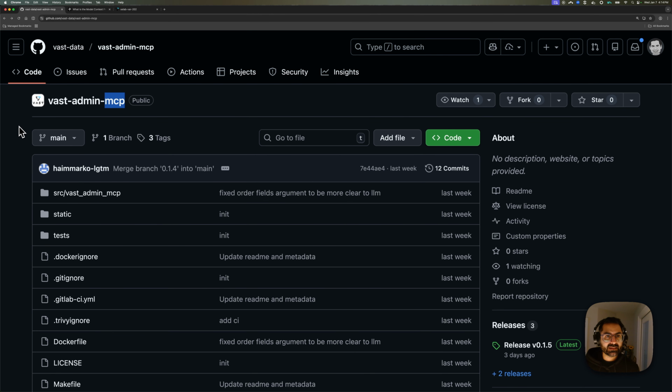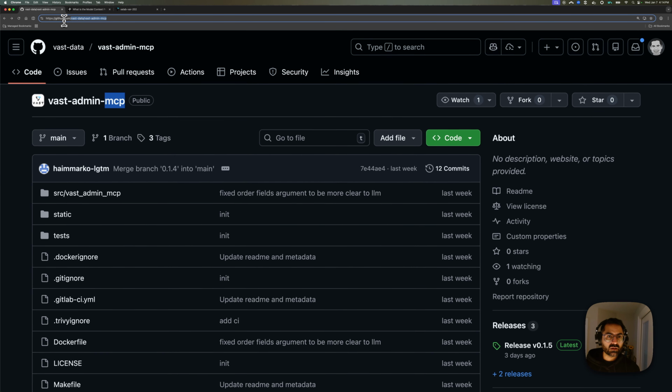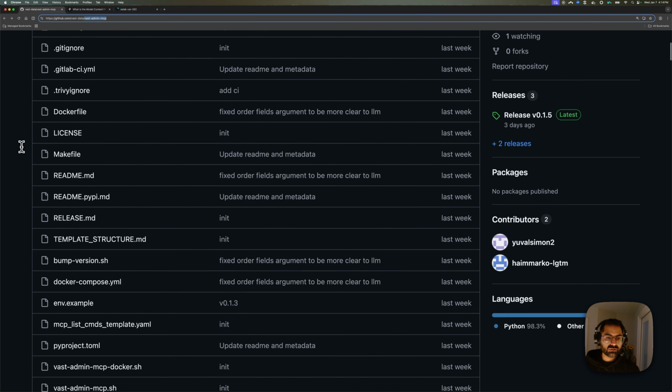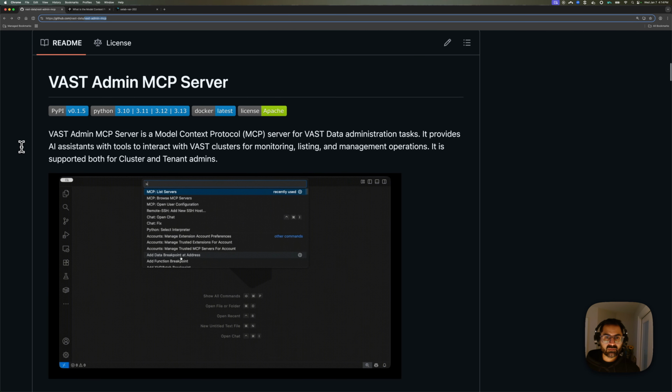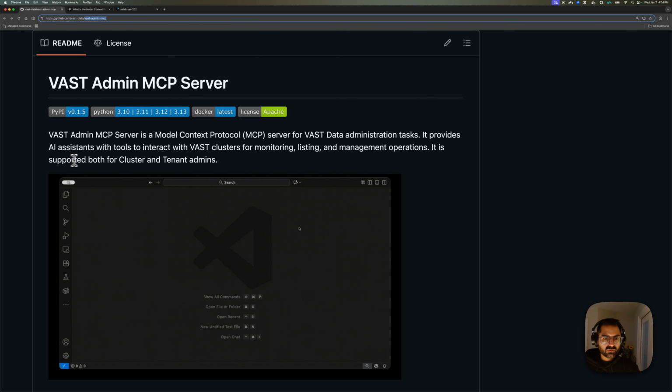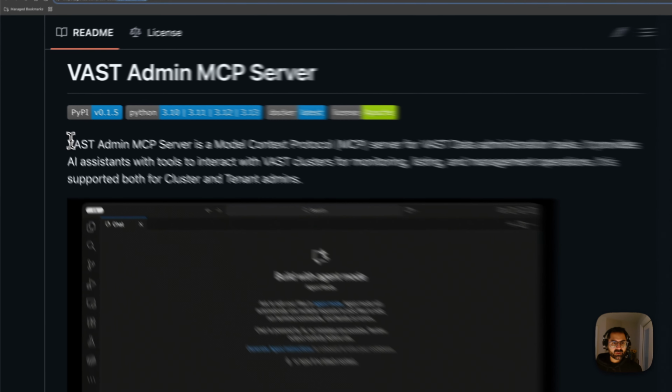This is hosted on GitHub. So if you go to VAST Data and you look for VAST Admin MCP, this is the administrator MCP, and we're going to go through all the steps for you to install the VAST Admin MCP. Before we jump forward, there's a bit of introduction here.